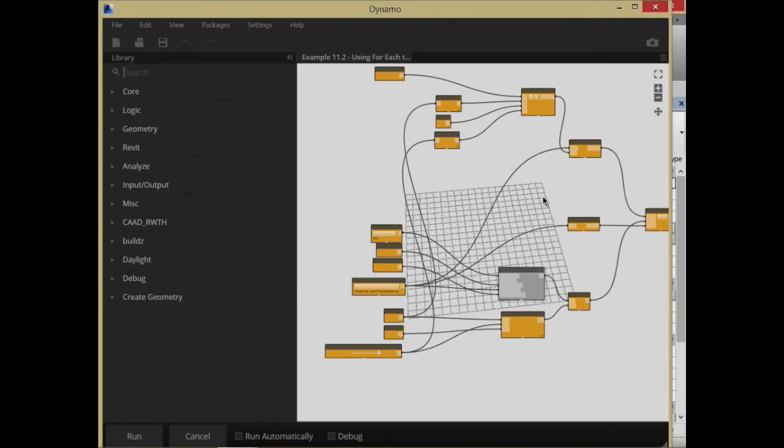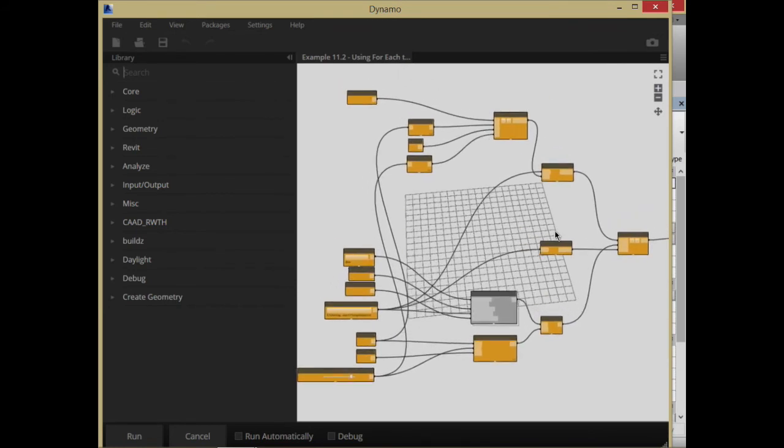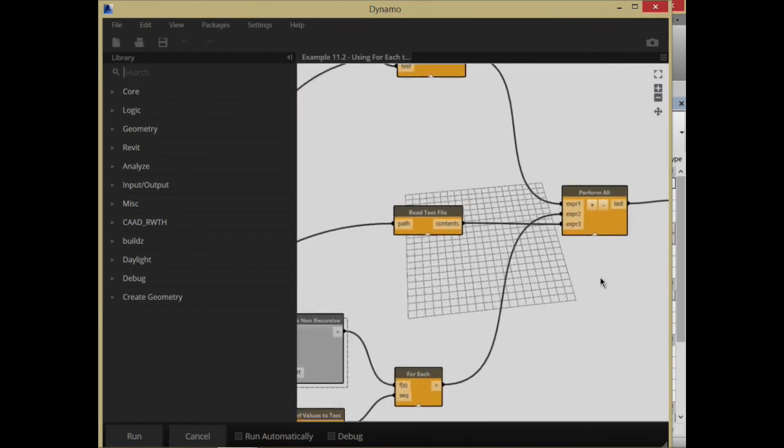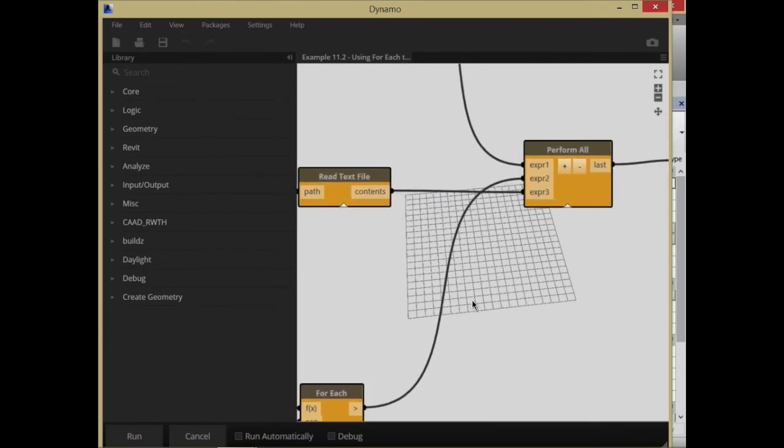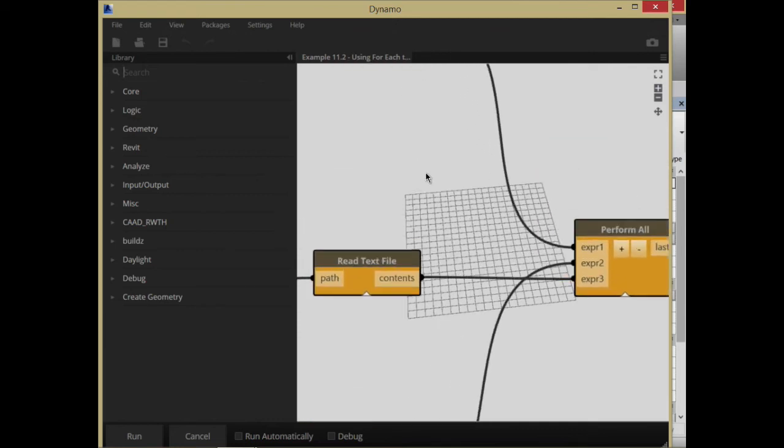After you have those inputs, it's really all controlled by this thing called perform all. And what does perform all do? Perform all says, do the thing that's on the first input first, do the thing on the second input second, and do the thing on the third input third. So let's kind of just go back and see what it does.